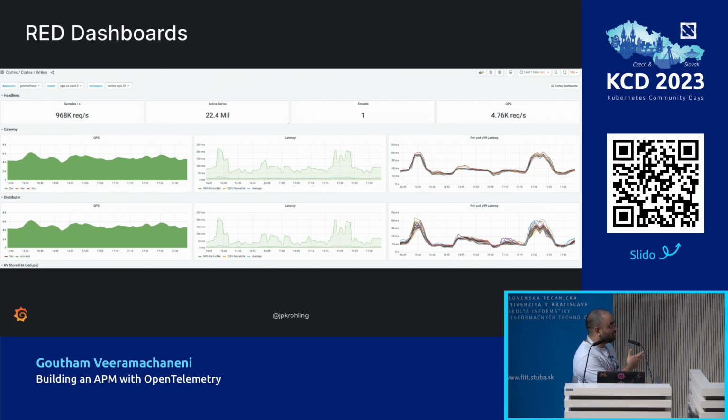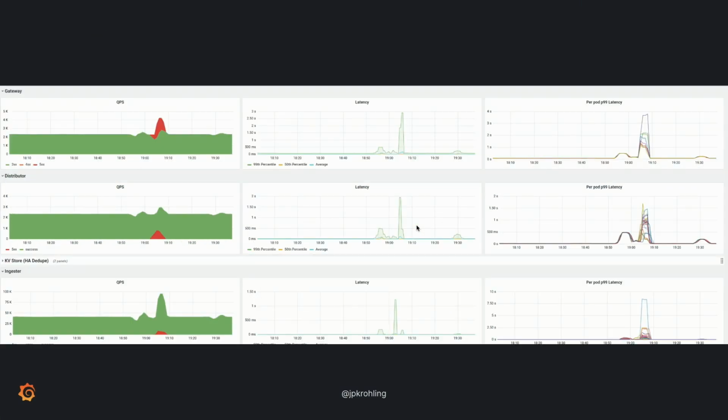So this is kind of a typical RED dashboard. Requests and errors are shown on this QPS panel. Latency is shown here. And in this case, let's say the critical path is gateway to distributor to ingester. Your users see 500 errors on the gateway, you get paged, and you can take a look and see, okay, the distributor has 500 errors, so the gateway is not the culprit. The ingester has 500 errors, so the distributor is also not the culprit. Maybe I should go look at the logs of the ingester.